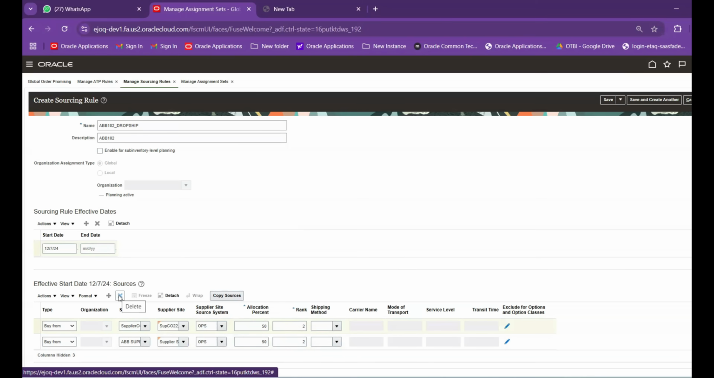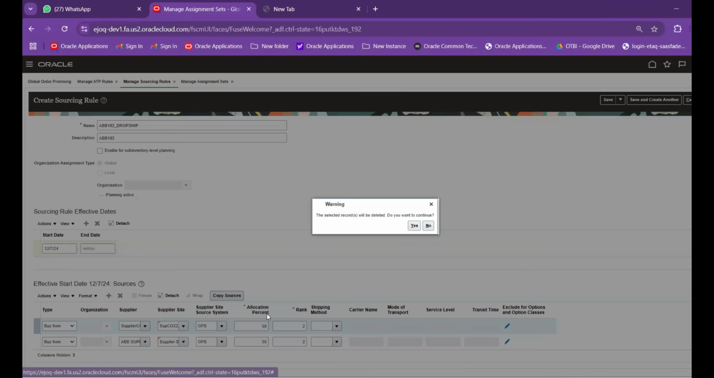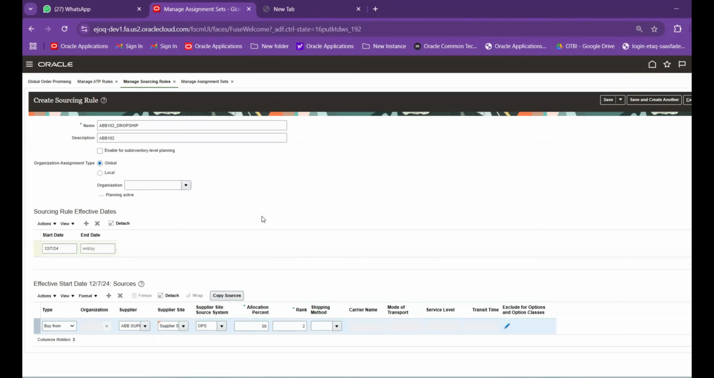If I give rank 3, then what will happen? If you give rank three, then the system first allocates to rank second, and if the quantity is not available, it will go to the third rank. Correct. Then there is another criteria, the capacity of the supplier. So there are a lot of other configurations also required, which you have to do.